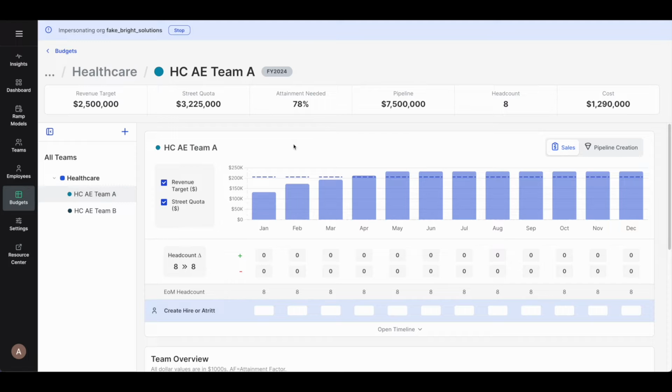And what we're looking at here, as we talked about just a moment ago, is an idea of our revenue target and our street quota over time so that we can compare that capacity to generate our revenue to the actual revenue targets that we have. In this specific example, we note that January looks like a pretty rough month for us. In other words, our attainment's going to have to be pretty high because our street quota is relatively low compared to our revenue targets.